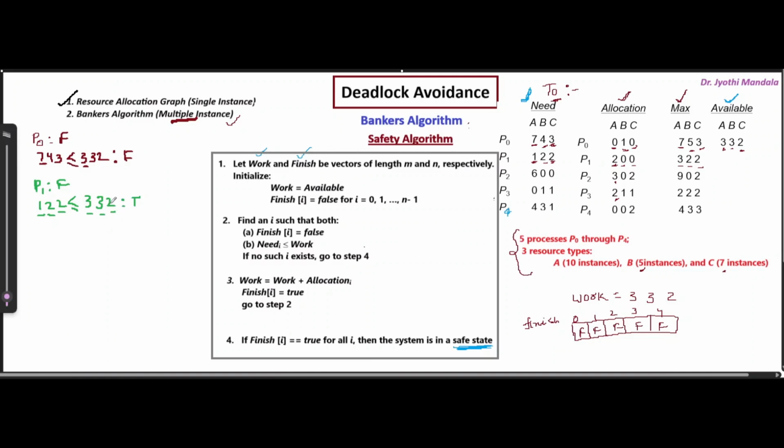Now, once it is true, what does it mean? Whatever it requires, 1, 2, 2, allot to P1. You can allot it to P1 and it finishes its execution, and after execution it will release those resources. Releasing means you need to go with this step: work equal to work plus allocation. What is work as of now? 332. So 332 plus what? Allocation of 1.